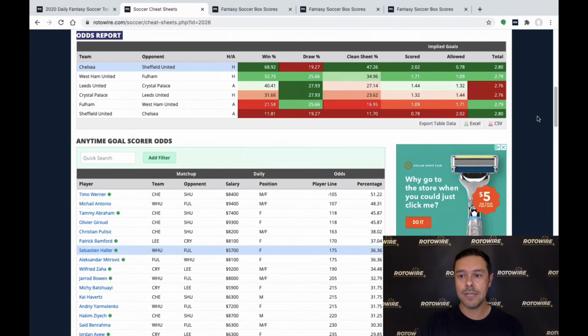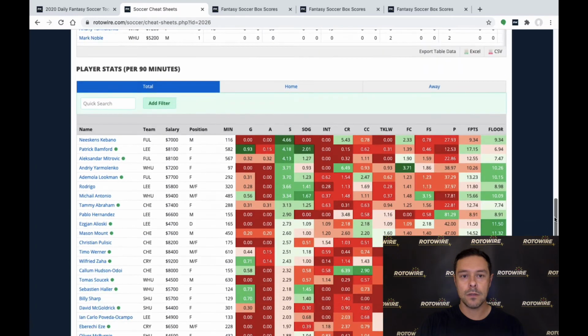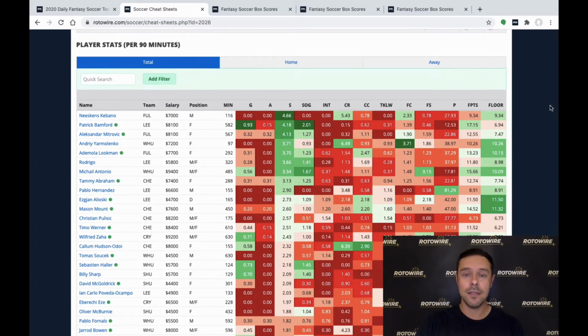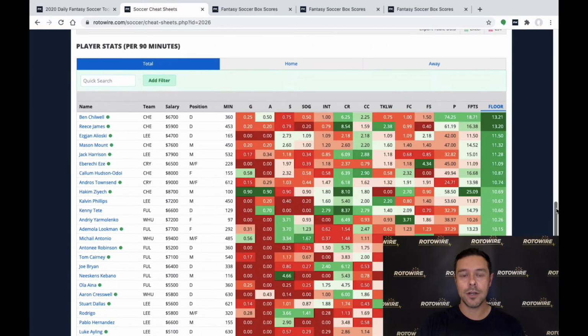So we move down a little bit here. Not only do we have the free kick tracker and the goal odds, but these are the actual stats that these players are getting throughout the course of the season. So what I like to do, at least for cash games, is to sort this column, and all of these columns are sortable, but sort the column for floor. So again, floor points are total fantasy points minus goals and assists.